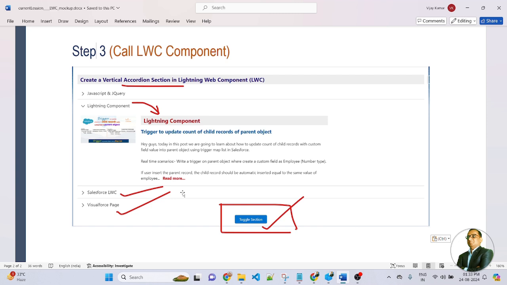So friends, now let me move on to the Salesforce org where we will see a live demo scenario. So now let's get started.